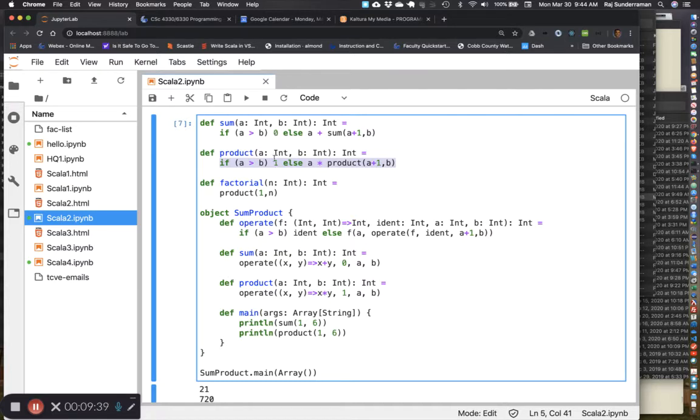Here it was 0 and here it was 1, but here we'll say ident because we don't know whether it's 0 or 1. So whatever value is provided here is what we'll use as the identity value. Else, here it was a plus and a times, right?